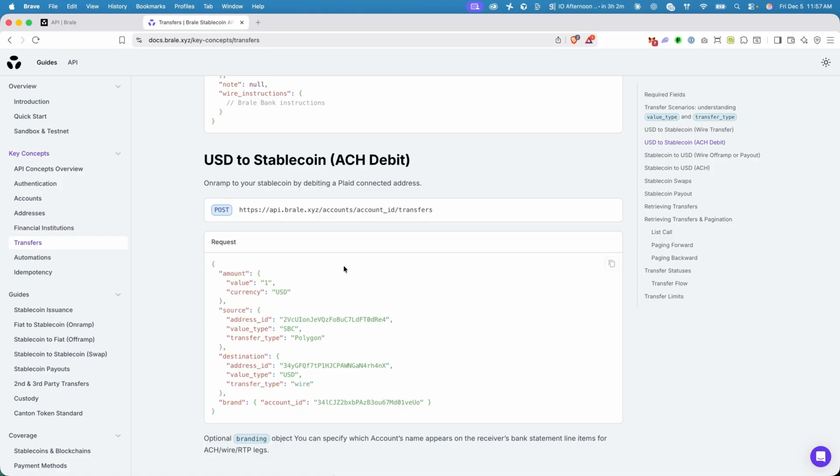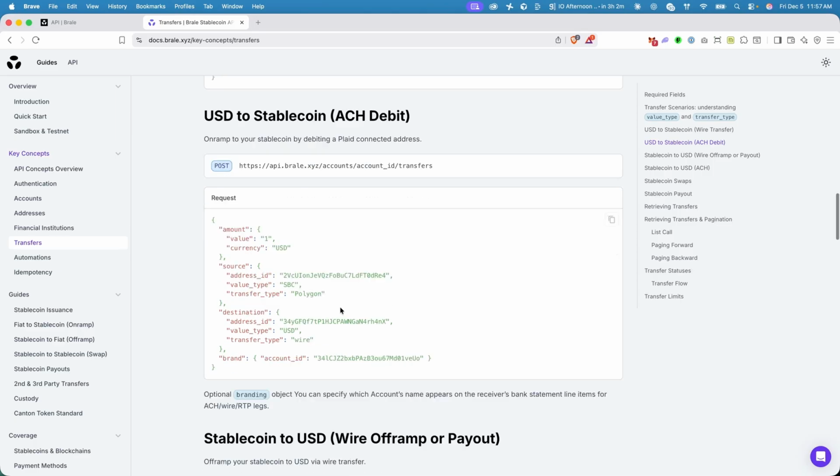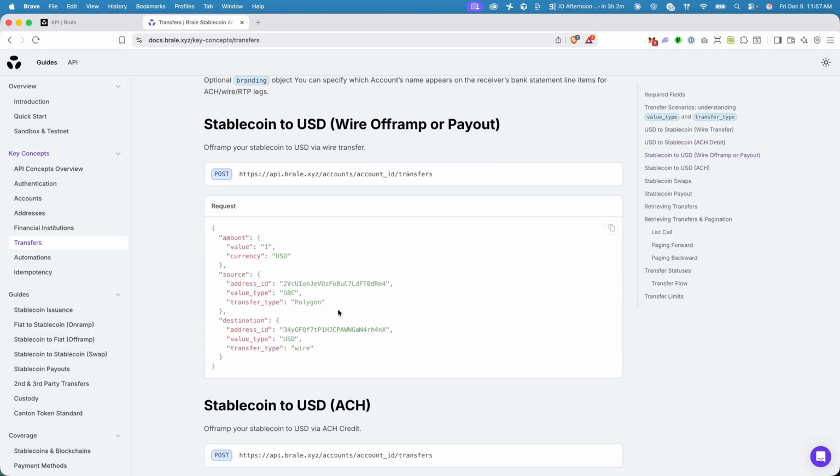You can then take what's sitting on that wallet balance and do another transfer if you wish to, if you wanted to get it off chain, and do n number of payouts by citing the source as basically whatever Canton, the transfer type would be Canton, the value type would be whatever stablecoin you have. Destination would be the address ID associated with an external bank account. And you can do something like ACH debit or ACH credit or even RTP. So in that workflow, you can debit a bank account, credit it to a stablecoin on Canton in a privacy preserving state, and then you can make payouts directly into any bank account in America via ACH, same day ACH, or even RTP.